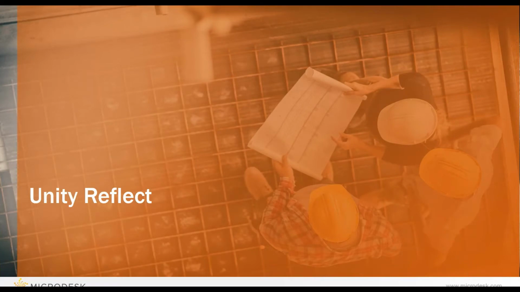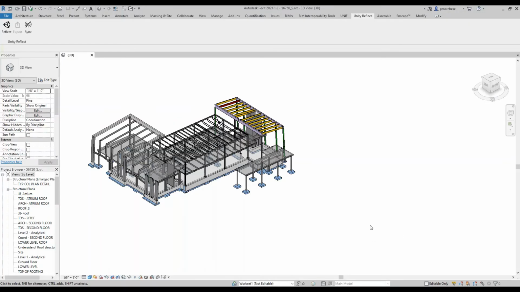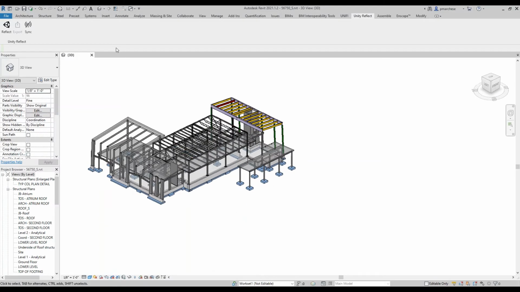So first, what I'm going to start with is a Revit model. Inside the Revit model, I've got all my content. What I'd like to do is send this to Unity. And what you're going to notice here is on the top ribbon, I've got a Unity Reflect ribbon. I've got a couple of buttons here: Reflect, Export, and Sync.